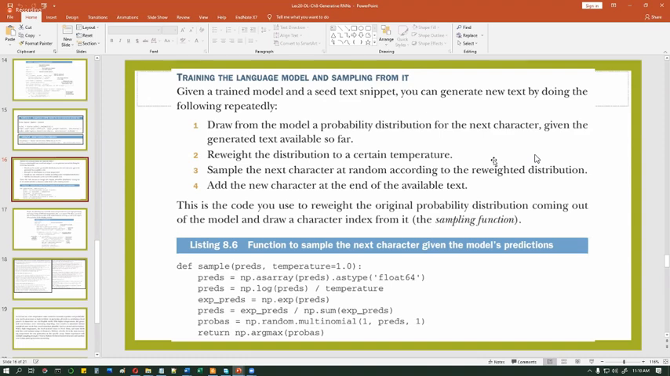You can generate new text by doing the following: draw from the model a probability distribution for the next character, given the generated text available so far. Reweight the distribution with a certain temperature, as I showed in the output already. Sample the next character randomly according to the reweighted distribution. Add the new character at the end of the available text. Whenever you add text, it is added at the end and the next prediction is made for the 3 characters only.